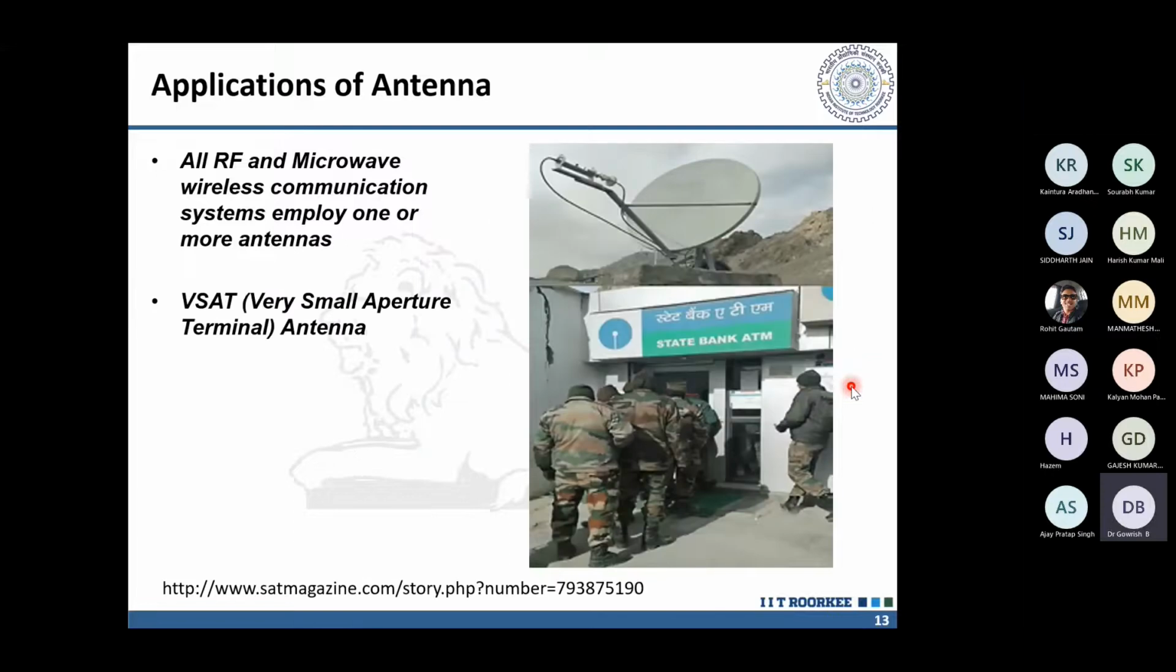And then we come to a different category of antennas called VSAT antennas, very small aperture terminal antennas. If you go to any of these ATMs, especially in the rural sector, you will find an antenna over the rooftop of the ATM, and that connects the ATM directly to the satellite and then to the server. So this antenna is very often a very high gain, high performance antenna. It's a parabolic dish antenna, which is very often used.